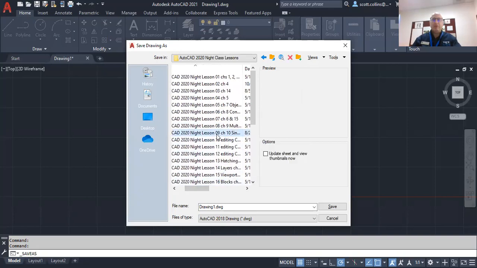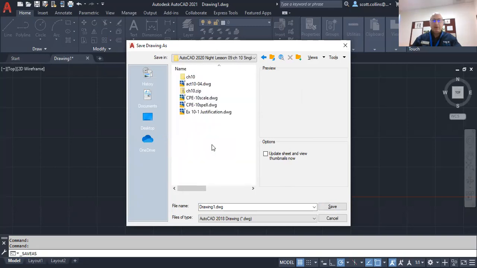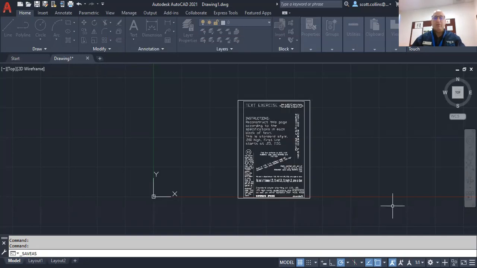So here's lesson 9, chapter 10. Double click. Come on. Click, click. There we go. And I'm going to save it as text exercise. Okay, and I spelled it wrong, so I'm going to go back and fix that. Okay, so here's that PDF.